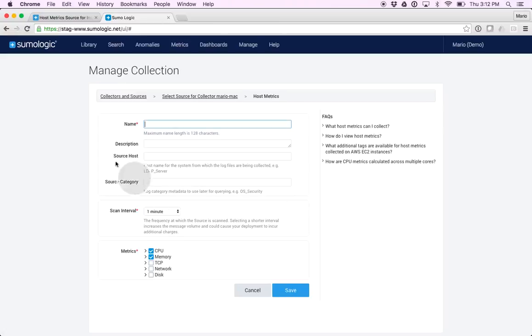So I can click on host metrics, and for those of you who have worked with collectors before, this should seem very familiar. So let's call my source metric source, for lack of a better word. Let's call my host server 1, and I can specify a category. Let's choose a category that is meaningful for us so that we can search our metrics afterwards. Let's call it app 1. And I'm going to copy this so I can remember this source category.